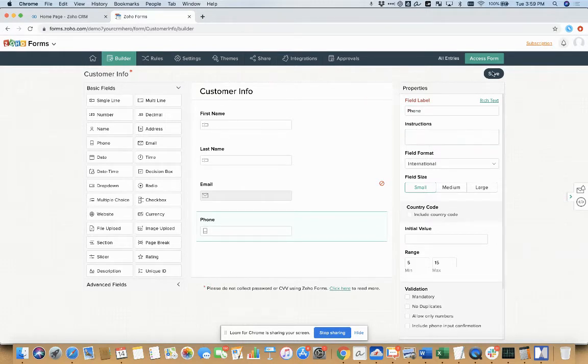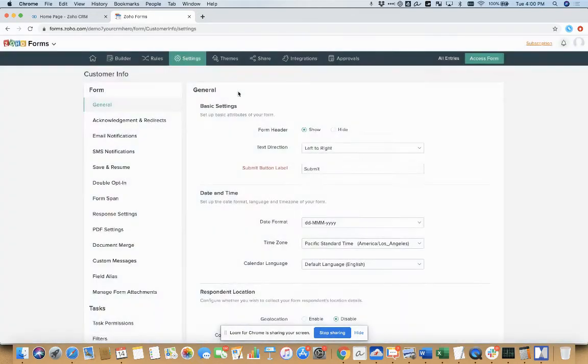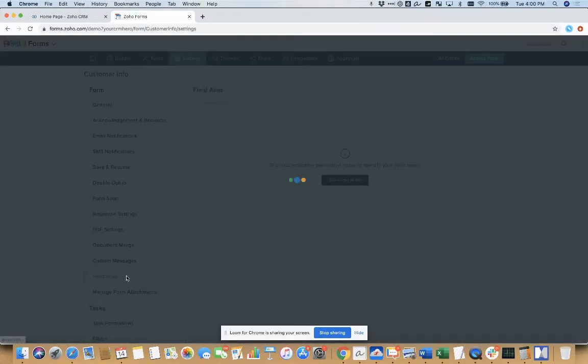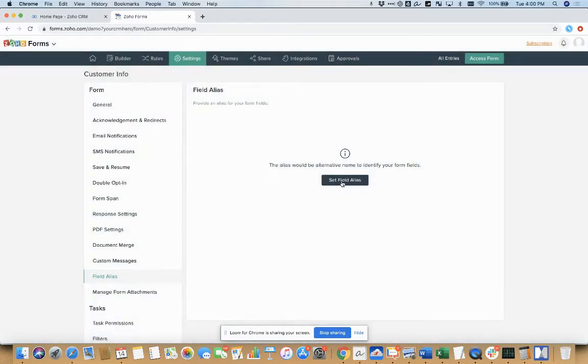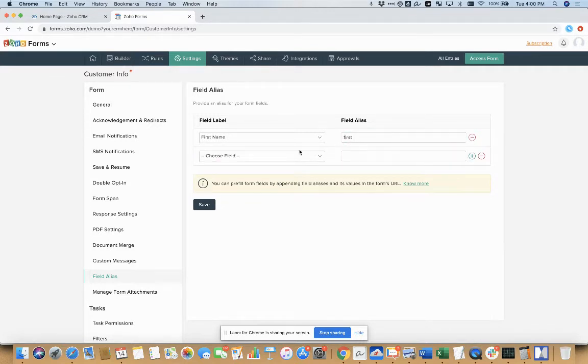So then I'm going to go ahead and save this. And then in the settings, I have to have a way that I can fill these in via the link. So we have to set up what's called a field alias for each one. I'm going to pick each of these fields and add something. It's mostly important that it's just text here and no funny characters, because this is going to go in the URL in the email that we send out. So I'll add first name there as first. This could be first, this could be F, this can be anything that you want.